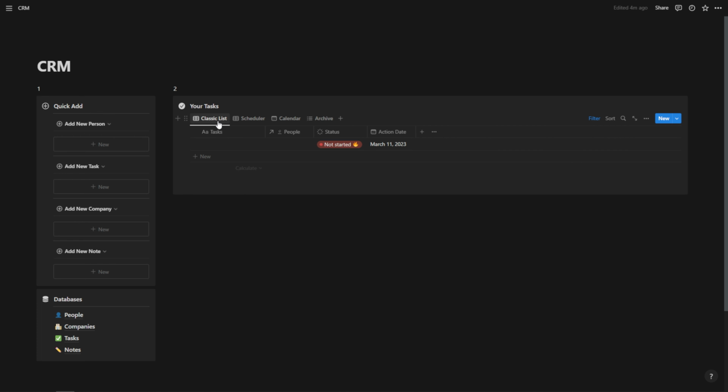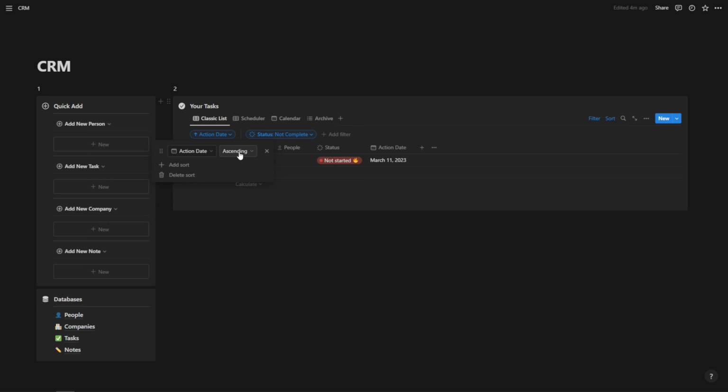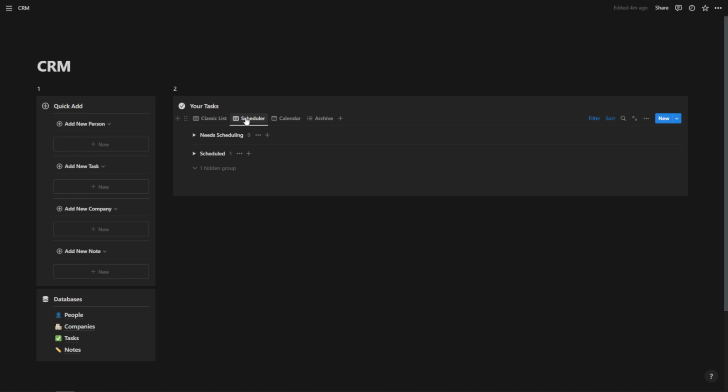So now we have a classic list where we can check things off and it's sorted by, well, it should be sorted by action date. I haven't done that yet, but you hit sort, action date, ascending, and now this is sorted by action date. So I'm going to see the most recent upcoming action date. And then under scheduler, we're going to see any tasks that need scheduling.